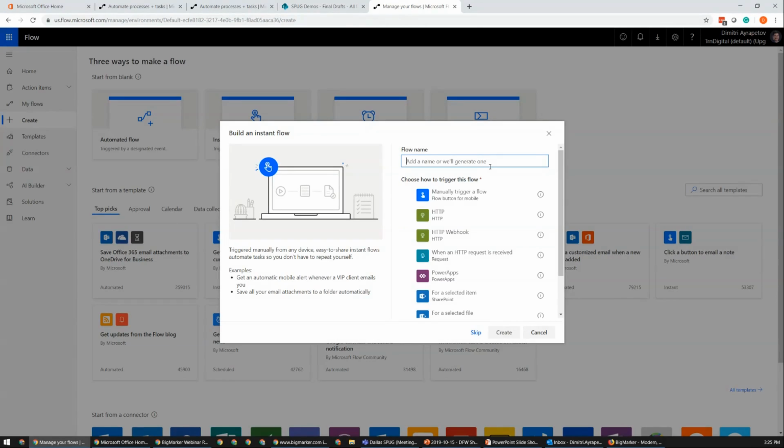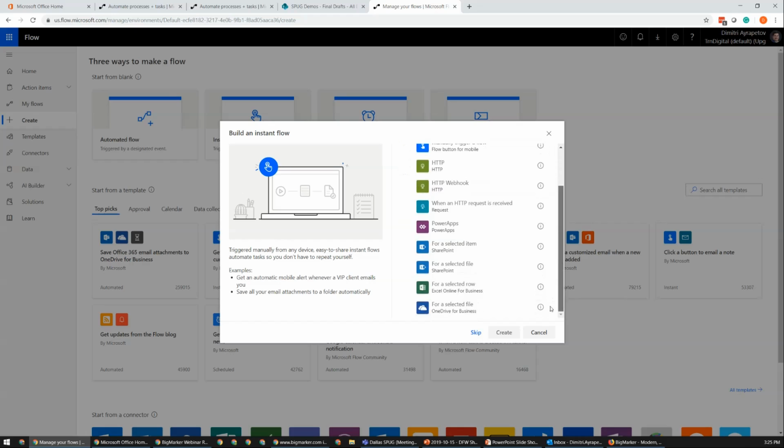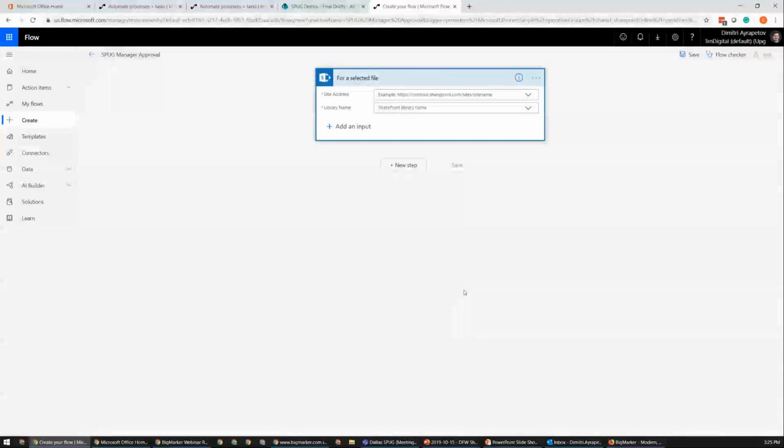So we'll call this Spug Manager Approval. And within here, we'll say that we want this to be triggered for a selected file. Because in this case, we're uploading files into a library. And for a selected file, we want to take action. So we'll click on Create. And this will take us into the edit mode for this workflow.